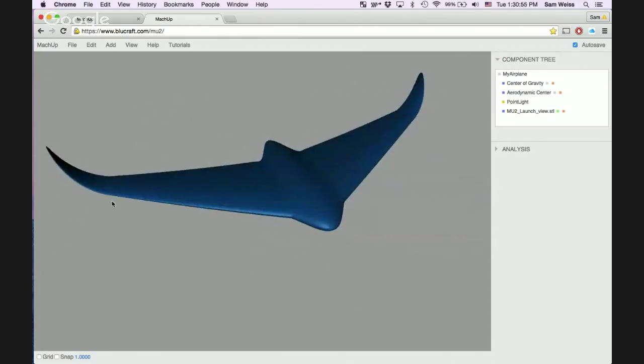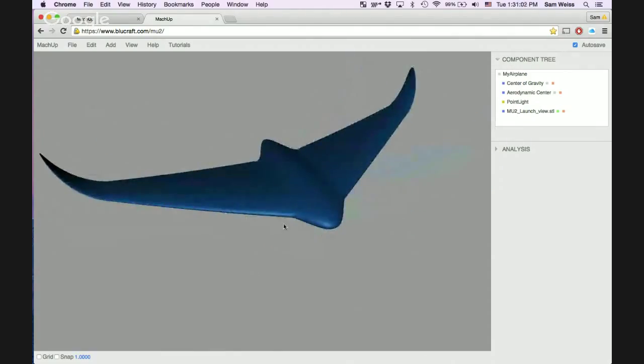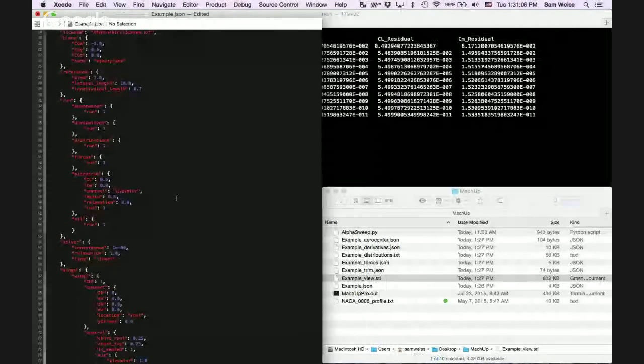And this is the exact model that MachUp will analyze with all the curves. So it can be really helpful and really powerful. And we'll have some more videos on how to do that later. All right, so that's kind of the summation of the input file.